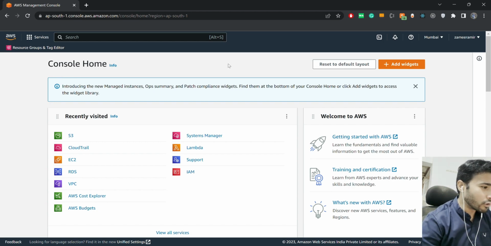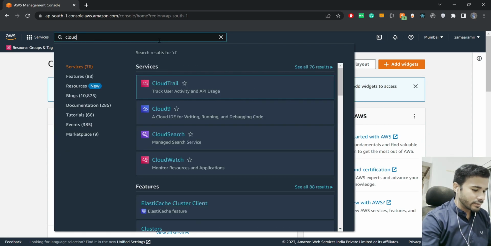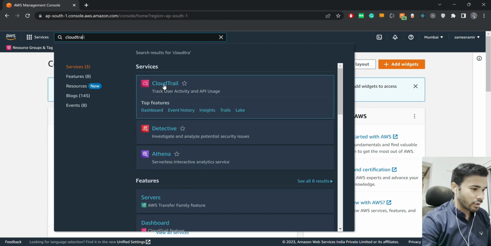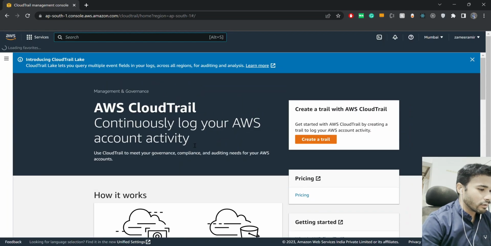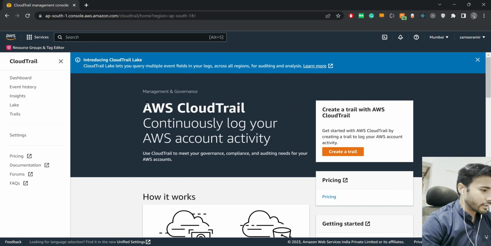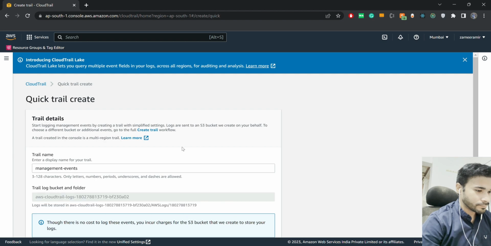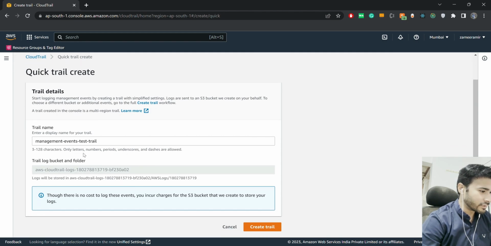As you can see on my screen, I am already on the AWS console, and the service that I am interested in is CloudTrail. All right, so I am clicking on CloudTrail, and the page is loading. Now, to create a CloudTrail instance, I can click on create trail, and I will give it a name, management events test trail. All right, so you can see over here there is this log bucket and folder name that is also generated.